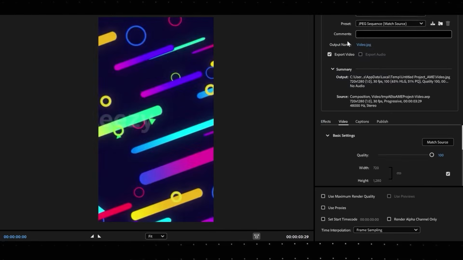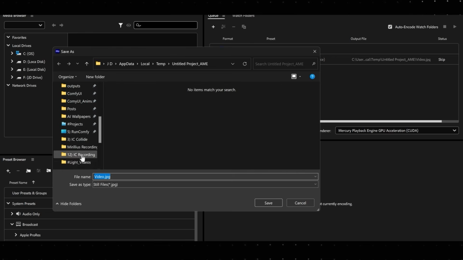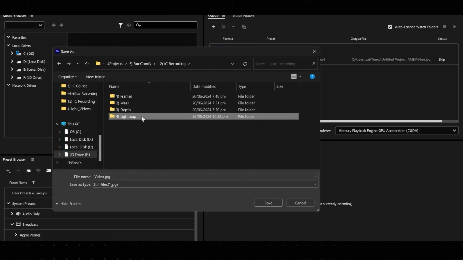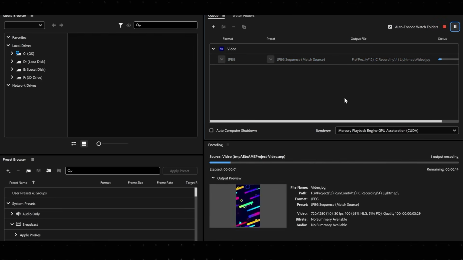We will render this as JPG sequence in the lightmap folder. You can also export a MP4 if you want to use this lightmap in the Part 1, the all-in-one workflow.